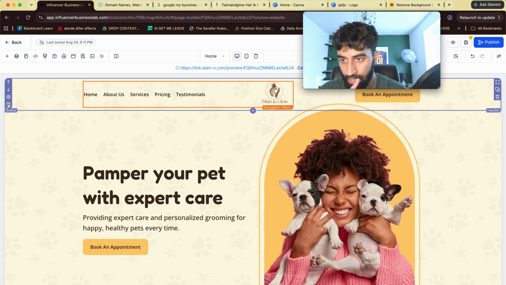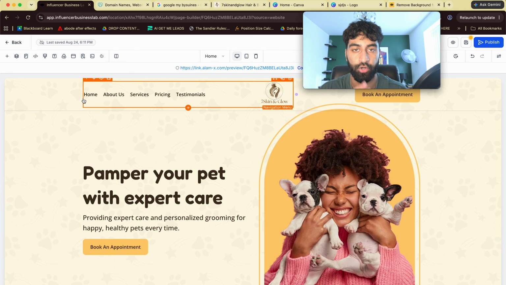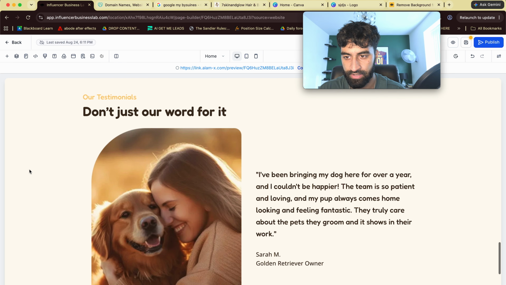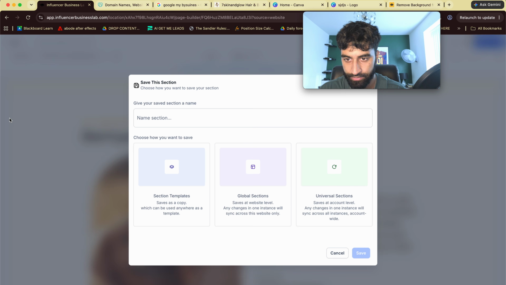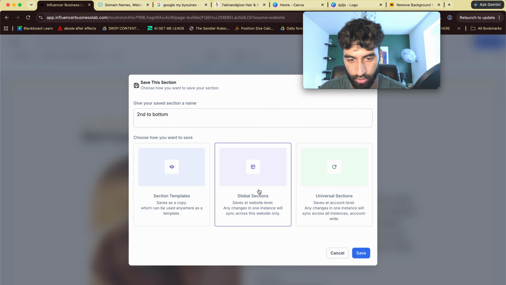So you want to come here, click save. I've already saved it off camera by accident. Click save and save it to global section. I'll show you with another section. So the bottom part, this is already saved. Let's say this part, okay? So it'll be green if it's not already saved. You want to press save. I can say second to bottom and just press global section.